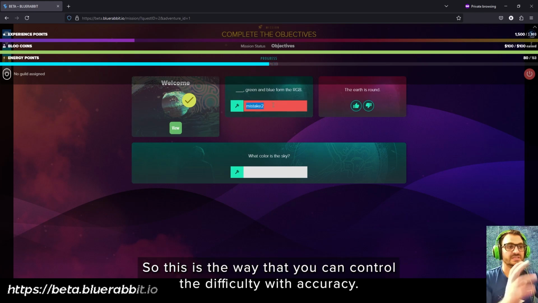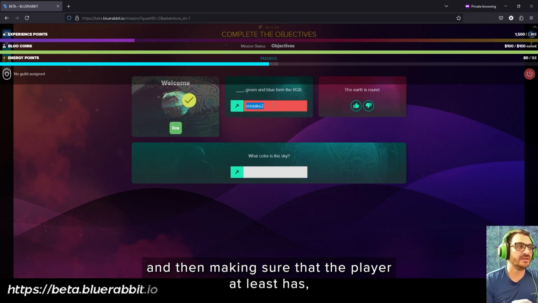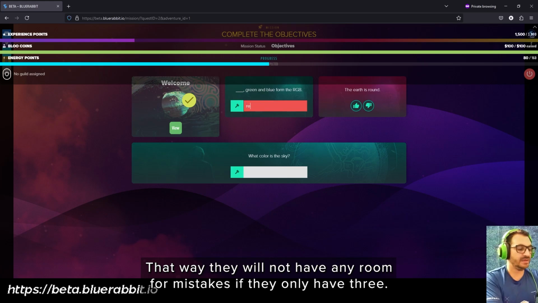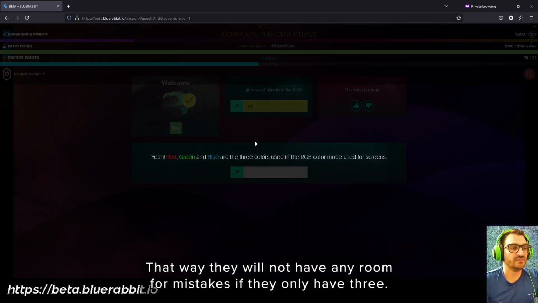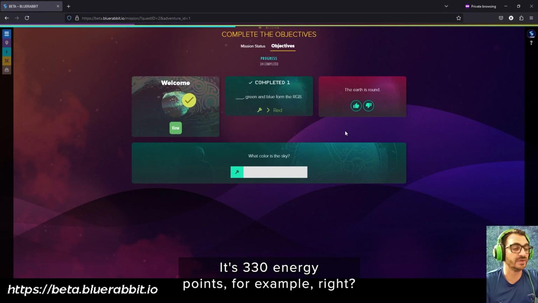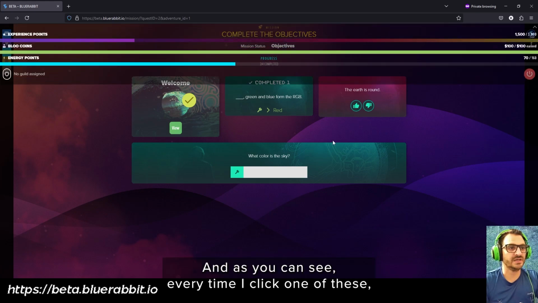I am losing energy as I make these mistakes. So this is the way that you can control the difficulty with accuracy. You can put a specific cost of energy to every single one of these keywords, and then make sure that the player at least has, in this case, 30 energy points to be able to overcome the challenge. That way they wouldn't have any room for mistakes if they only had 30 energy points, for example, right? They would have to be very accurate.